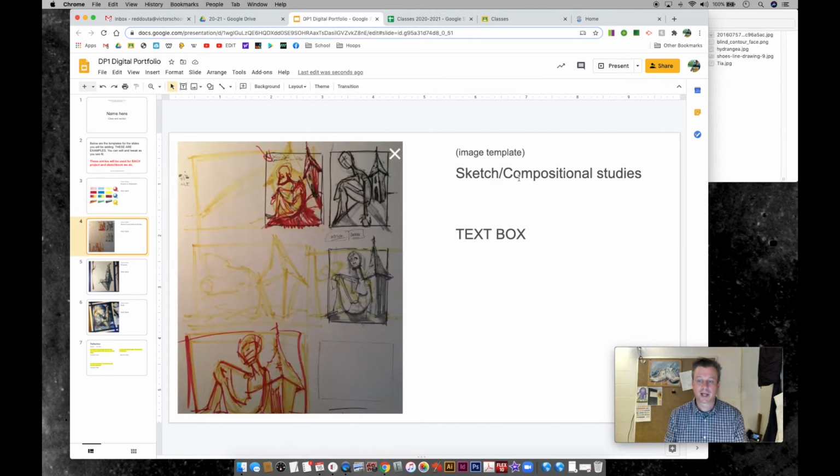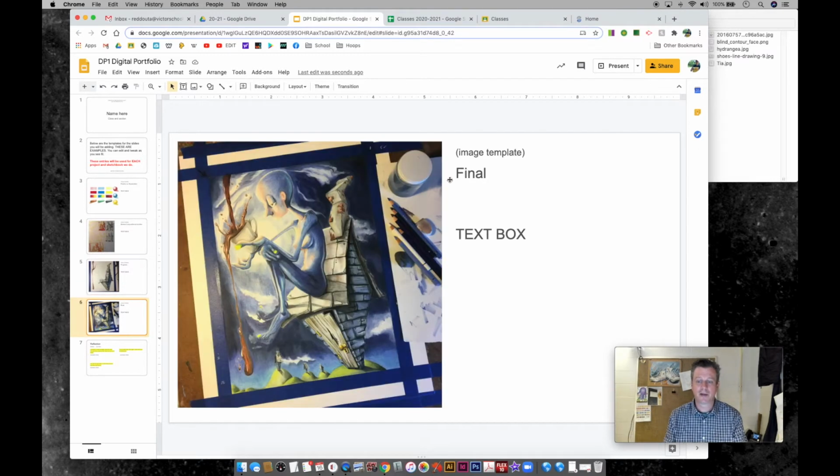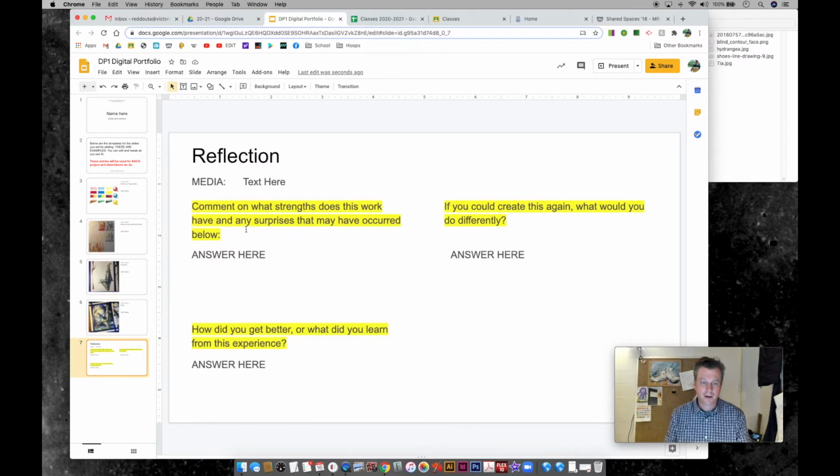Here is for sketches and compositional studies. When you're planning your project, you're planning your piece, I want to see an image of those. Then an in progress photo, so you can see your work as it is evolving. And then obviously we have the final one here. And lastly, I have the reflection.